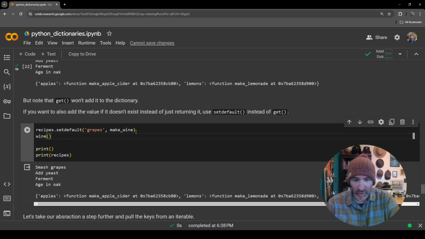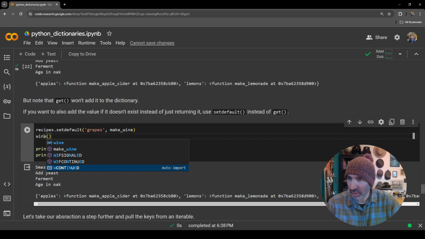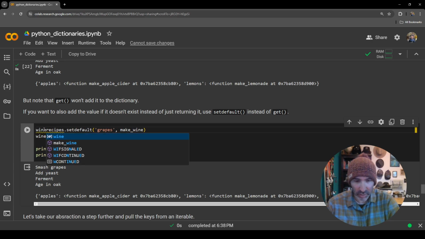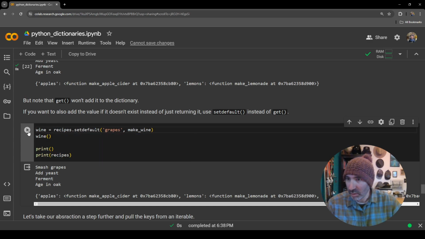You can separate this out here just for explanatory purposes. Let's do the same thing. We're just going to return it and then call it, instead of the way I had it before. I was just calling it in one step.